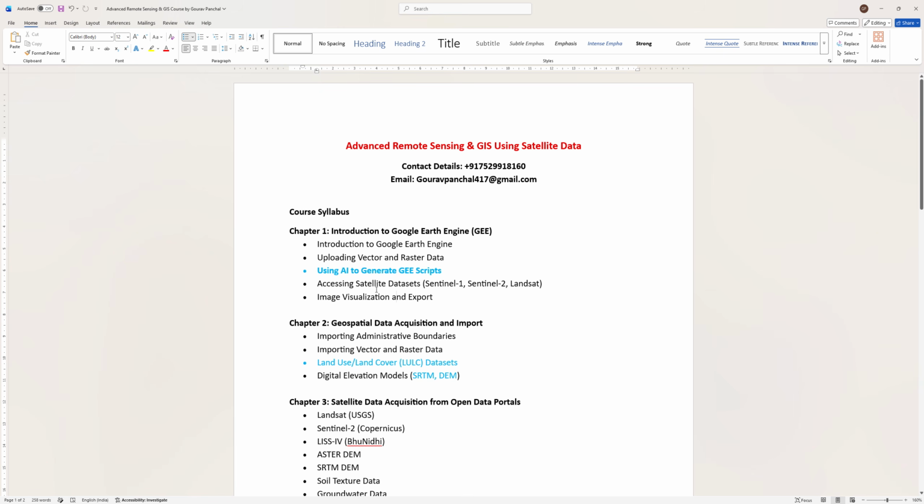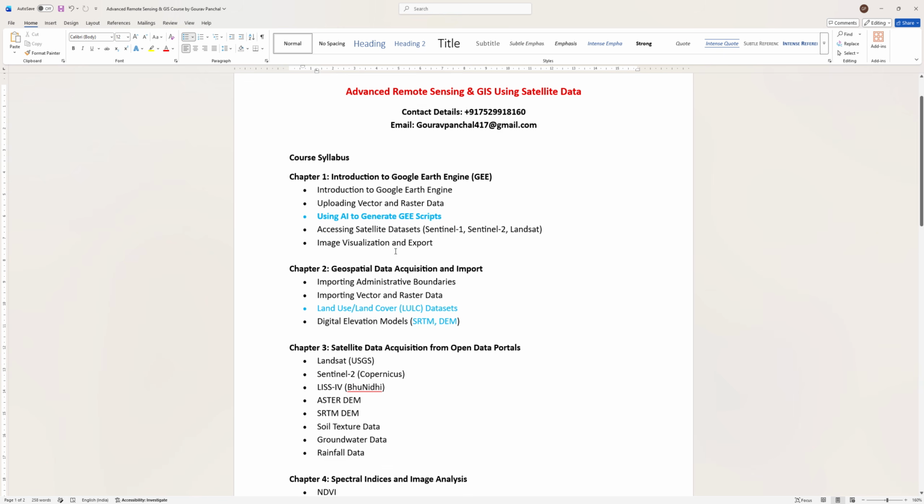And I will tell you how you can access the satellite data, Sentinel-1, Sentinel-2, Landsat, and the image visualization and export. How you can export the satellite imagery and import it in ArcGIS, and then how you can access data from the servers using the ArcGIS website, ArcGIS product.